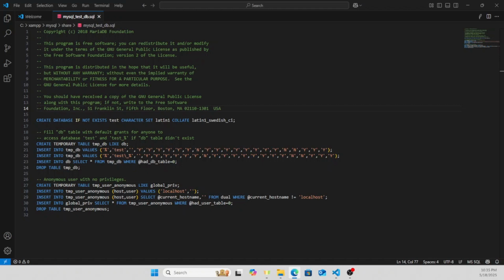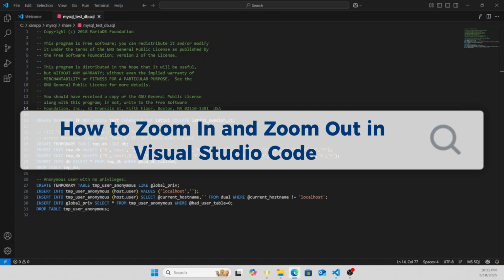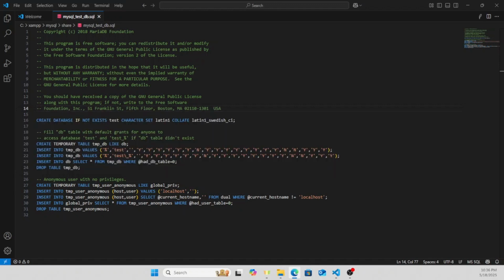In today's video, I'm going to show you how to zoom in and zoom out in Visual Studio Code. Visual Studio Code is a powerful and customizable code editor. Whether you need a larger text for presentation or screen recording, or just personal preference, here's how you could easily zoom in and zoom out in VS Code and adjust the font size of it.